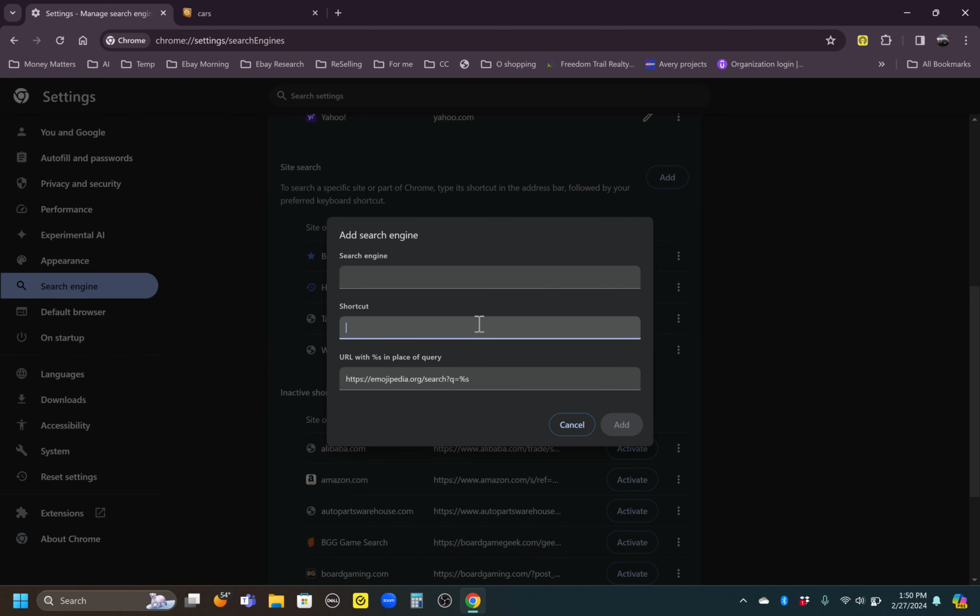I'm going to make the shortcut PLO just because I think that's easy. Search engine we're going to put in there. I'm just going to paste it, do a quick little adjustment on it, and erase all the stuff on the end. So emojipedia.org, we're going to add that.